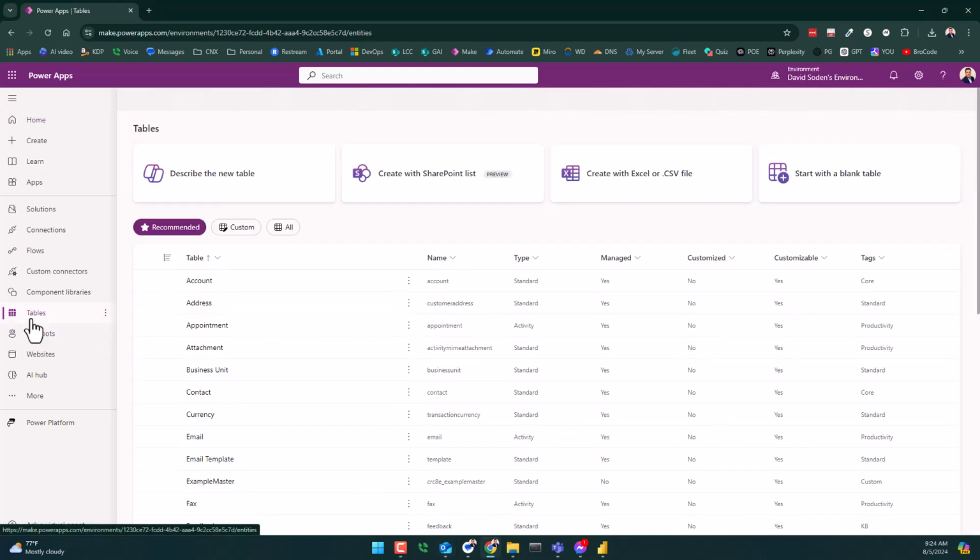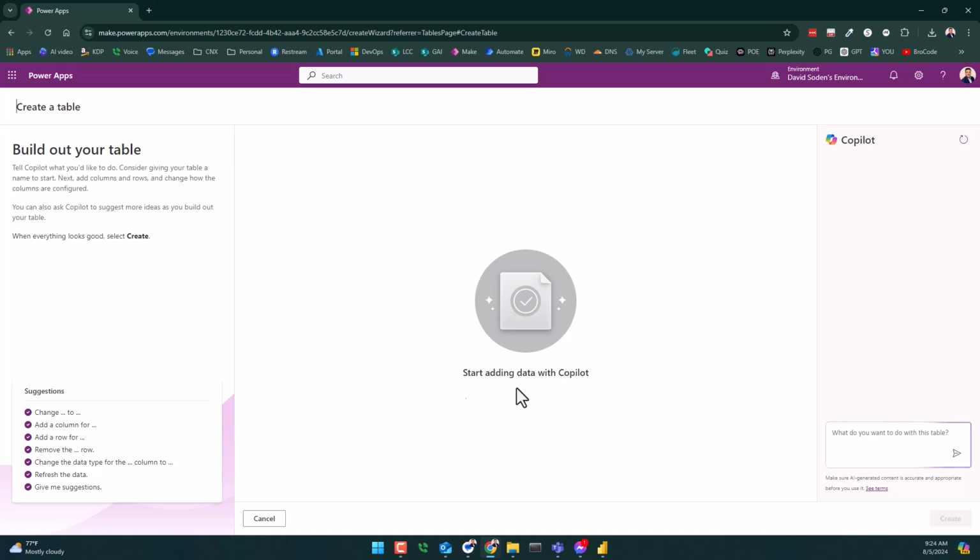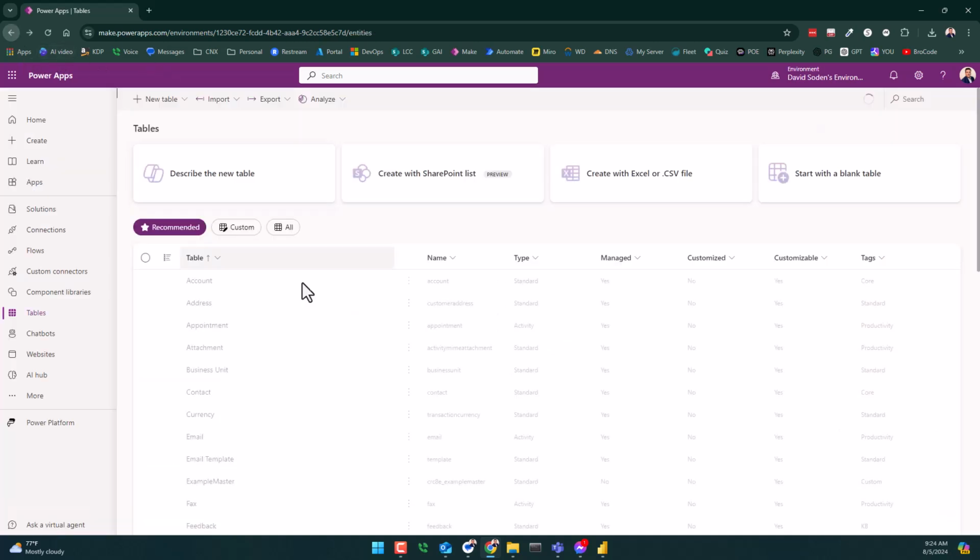If I click here on the table side and click New Table, for those of you that are stuck in this legacy version, the only thing you can do is design a new table with this Copilot type thing. While this is okay, it's not allowing you to model your data or model a schema from which to build an app on. It just allows you to create a table.